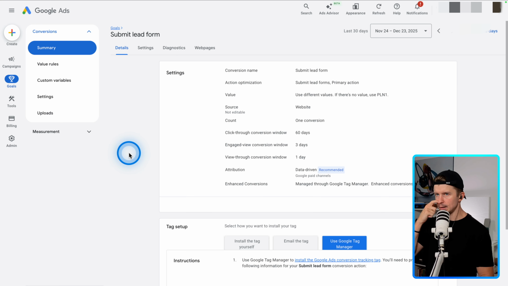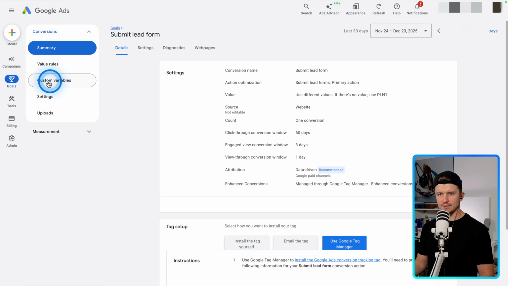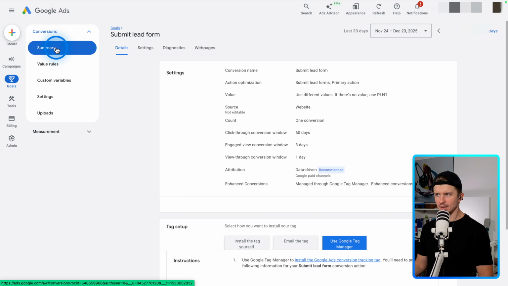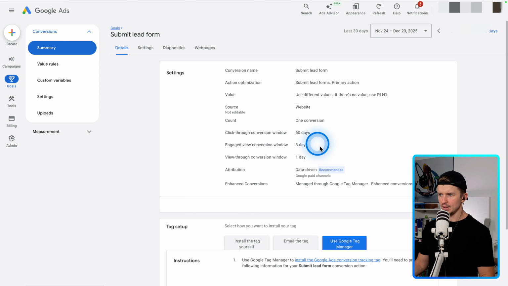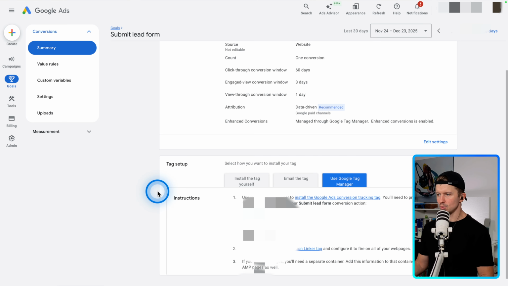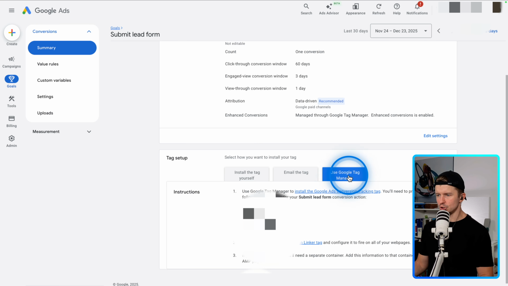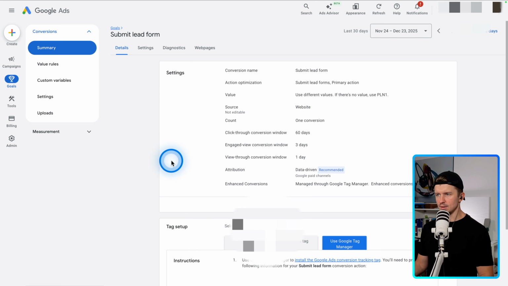And next, in Google Ads, you create that conversion event. So you just go to Goals, Summary, and then create a new goal, Submit Lead Form. You can set up all of the settings for your generate lead event, and then you use Google Tag Manager, and that's where you grab that conversion ID and conversion label that you put in your Google Tag Manager.